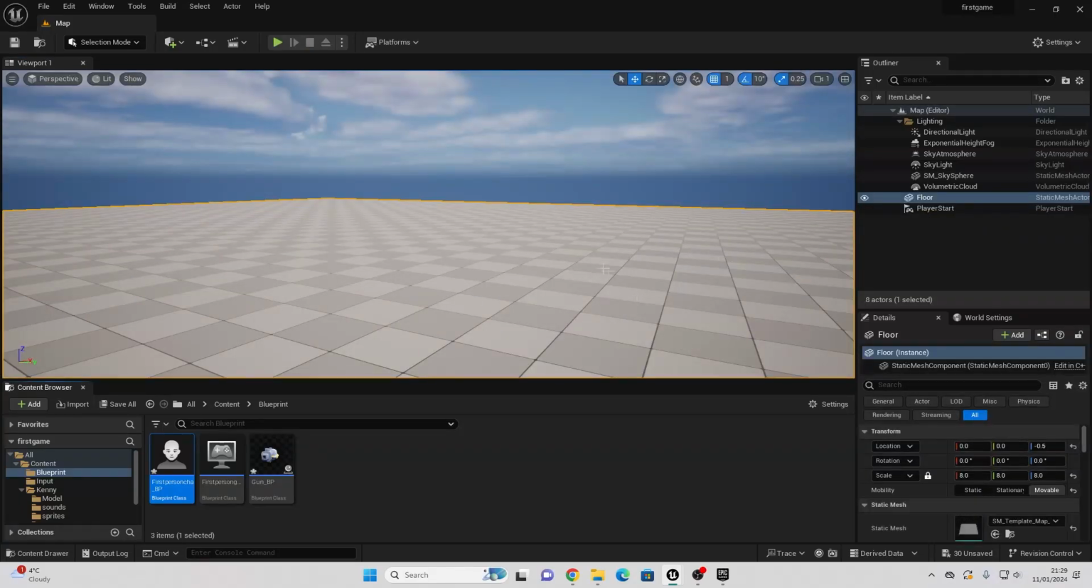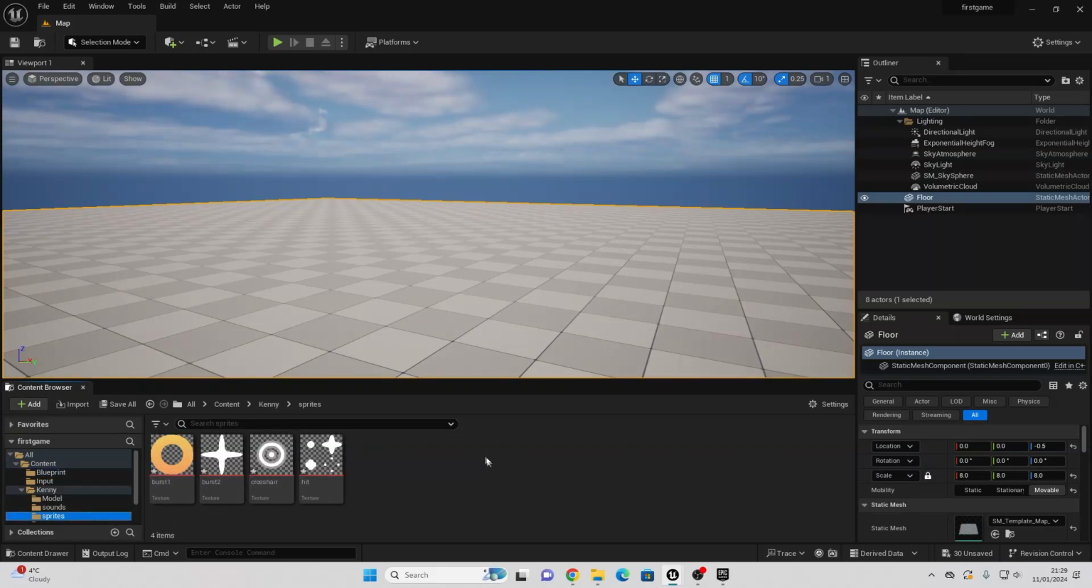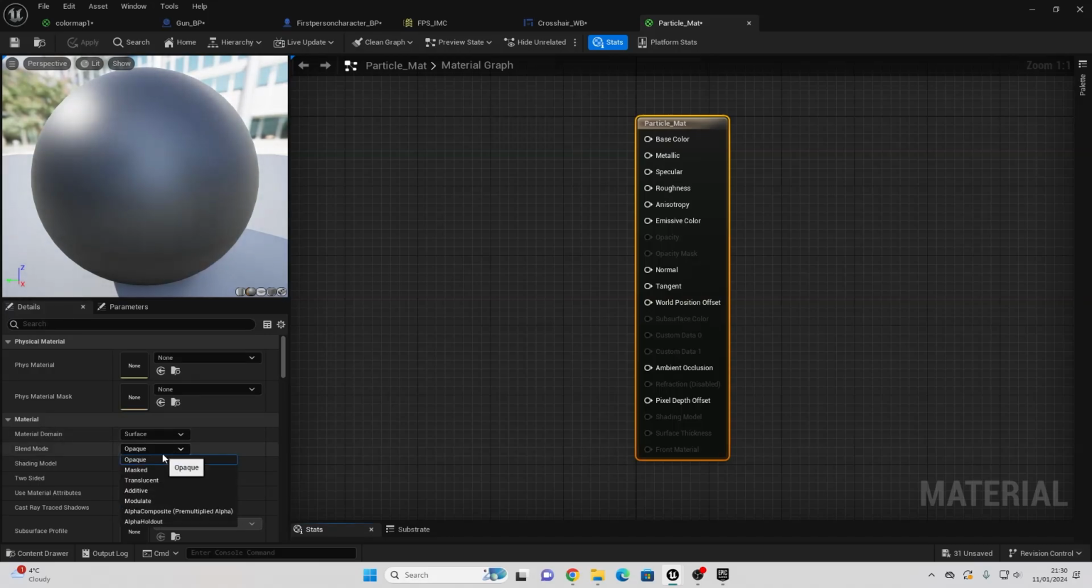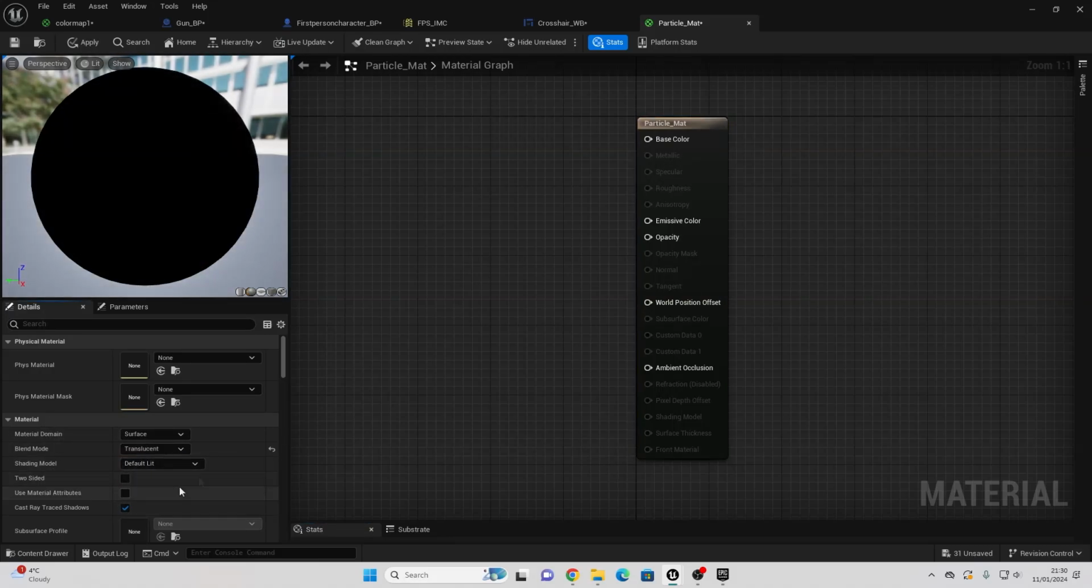The next thing we're going to do is create some particle effects which are going to appear whenever we fire our gun. If we go over to the sprites folder, we're going to create a new master material which we're going to use to create a bunch of particle effects. So if we right click and go create new material and call this particle underscore material, open this up, and if you go to material here, change the blend mode to be translucent and change the shading model to be unlit. This will make it so it's not affected by light.